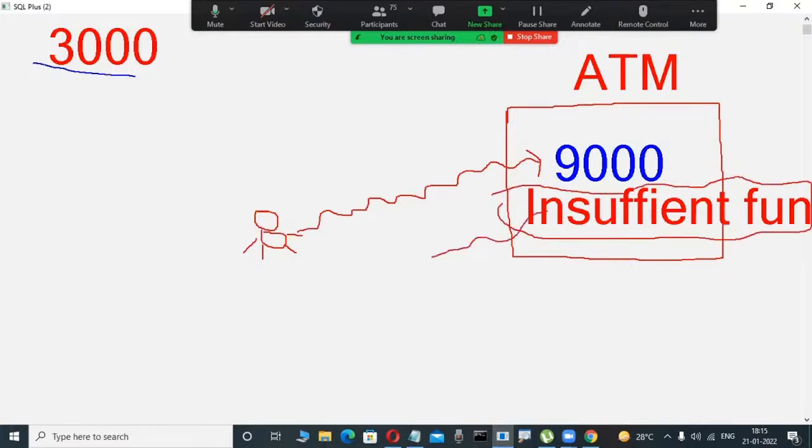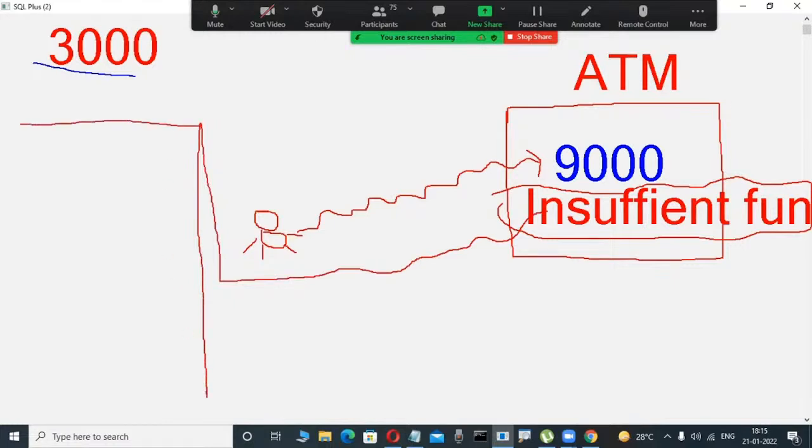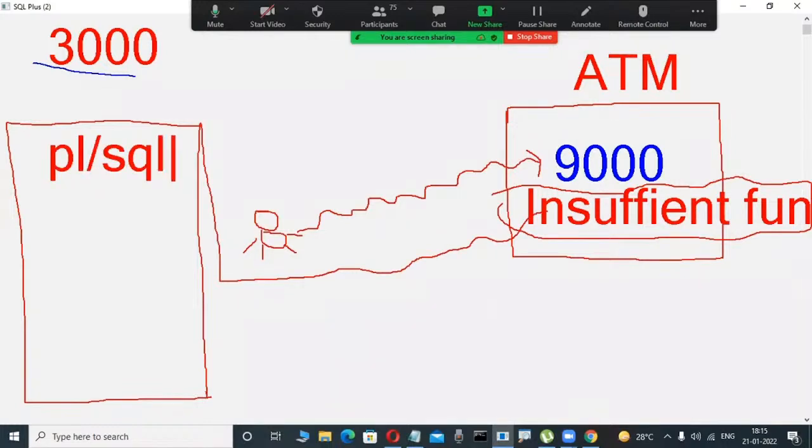But how is this message possible? Does the ATM center know? No. Actually, some software engineers write coding, that is important. They are writing coding only. That coding they are writing in PLSQL. Suppose in Oracle projects, banking projects, they are writing in PLSQL.